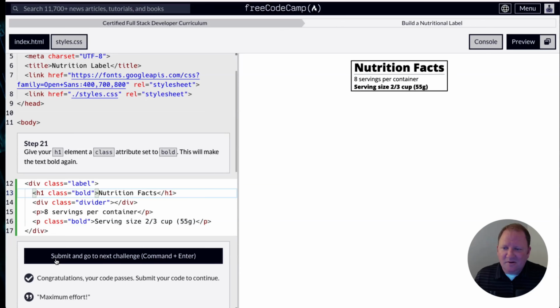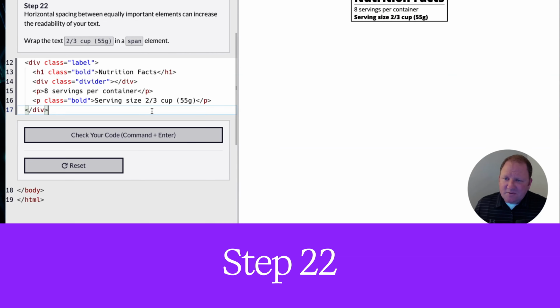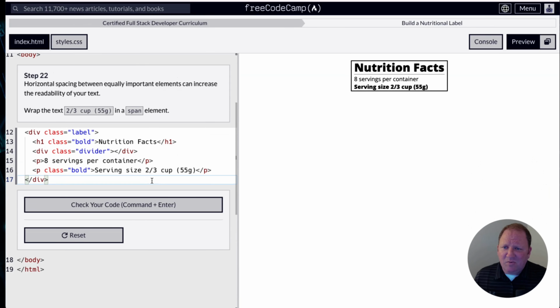Let's go ahead and check our code. Already knew it was good. Let's go ahead and move on to the next one. Step number 22, it says we need some horizontal spacing between equally important elements that can increase the readability for the text. So we're going to wrap the 2/3 cup, 55 grams, and put it in a span.